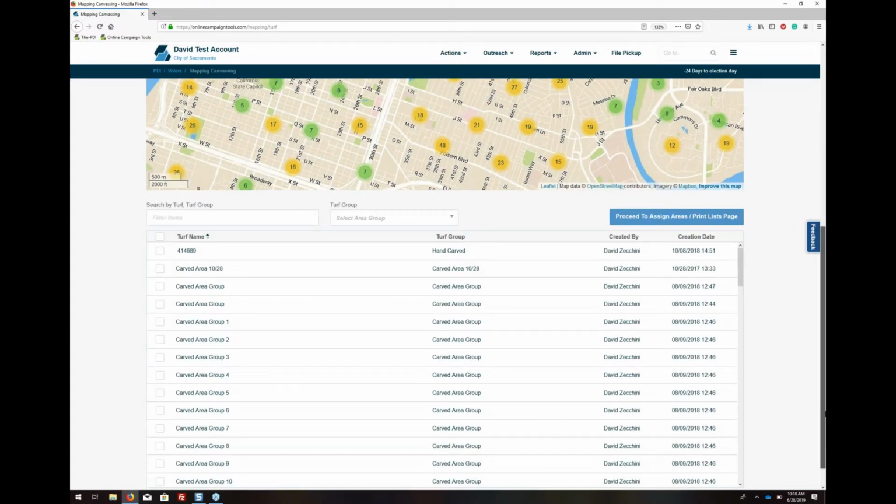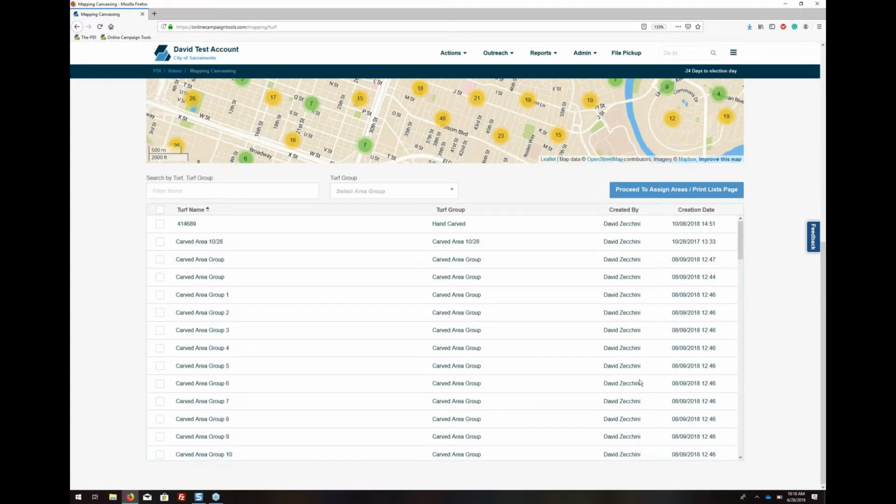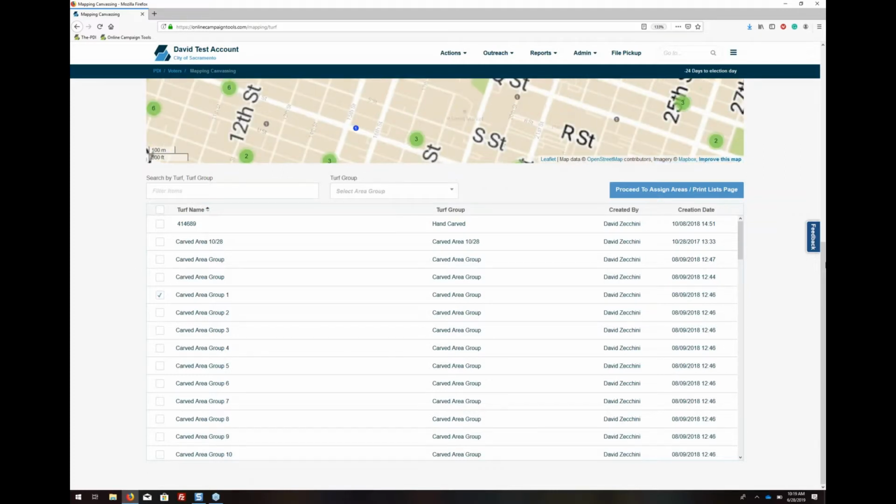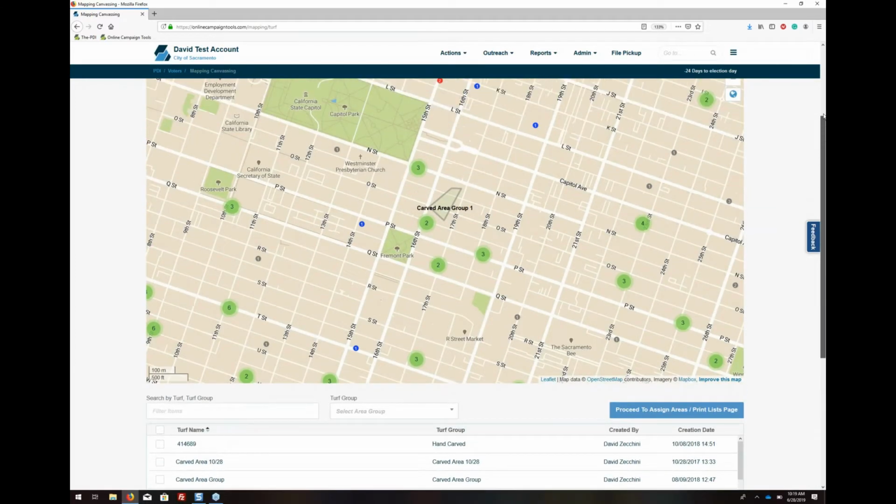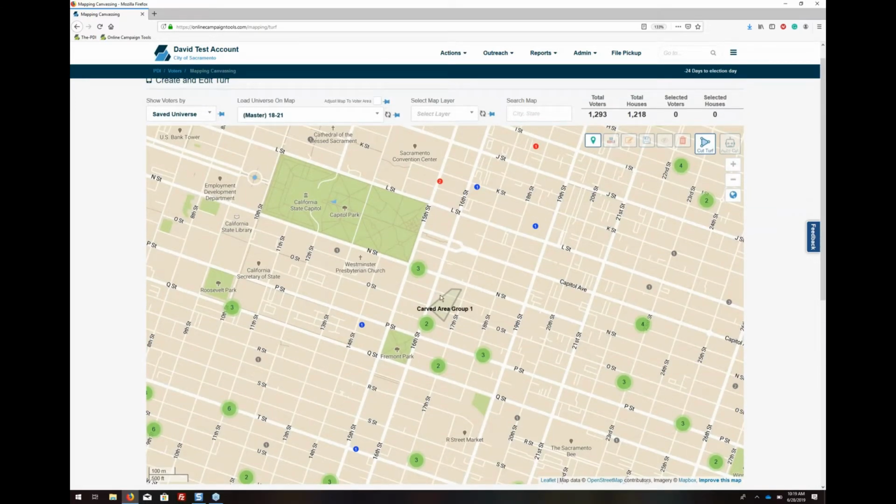Down below here at the bottom, these are all of your previously saved turfs. To access any of these and display them on the map, just activate their checkbox. That will then display it on the map. You can then click on that turf, and that will then bring up the other options, allowing you to edit the turf, recalculate the households in the area, show homes on the map, so on and so forth. Okay. So that is it for this page.